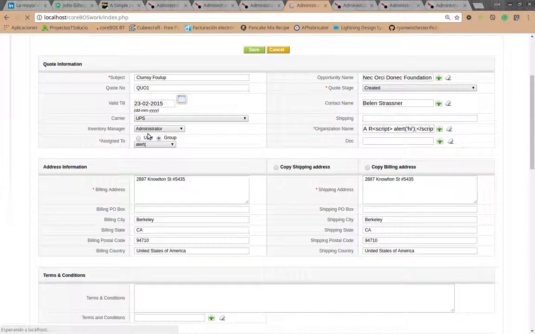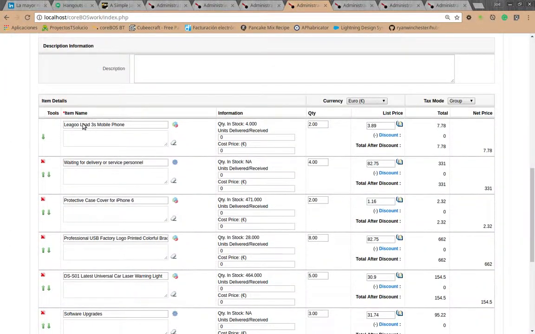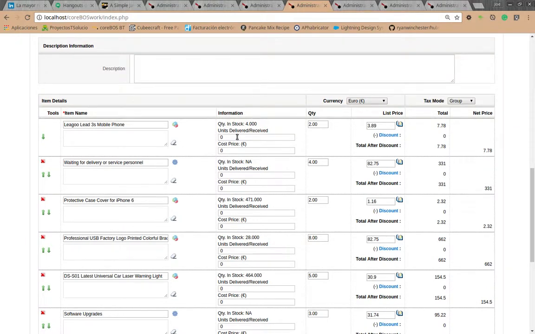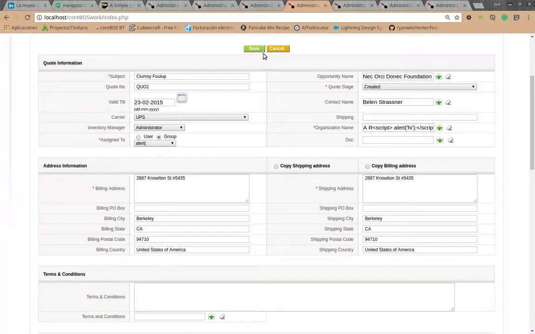I'm going to add on this line, this Liago line here, mobile. Remember that on this other tab over here, I have the record open. It has no units received, and it has no cost price. This cost price actually is coming from the product if it had one. So I'm going to put that I have one unit received or delivered, and that the cost of this line was also 1. Okay, let's save that.